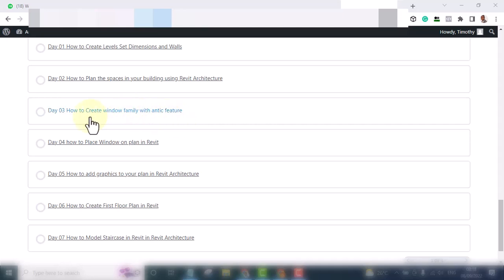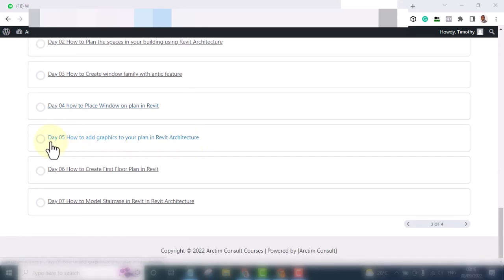Okay, not all the windows are flat. Some of them will have antique designs. So here we learn how to model antique designs. Then you also learn in the fourth how to place your window on plan in Revit. And you learn in the fifth how to add graphics to your plan in Revit architecture.